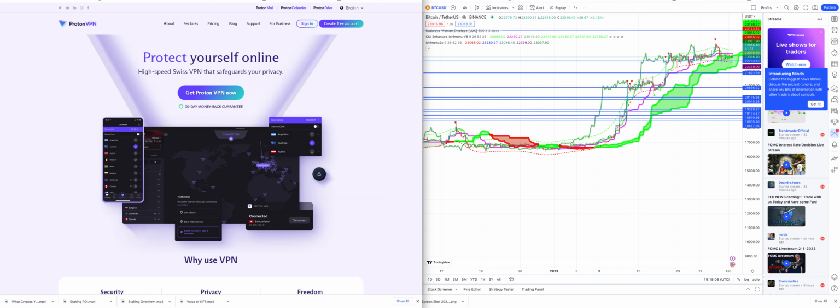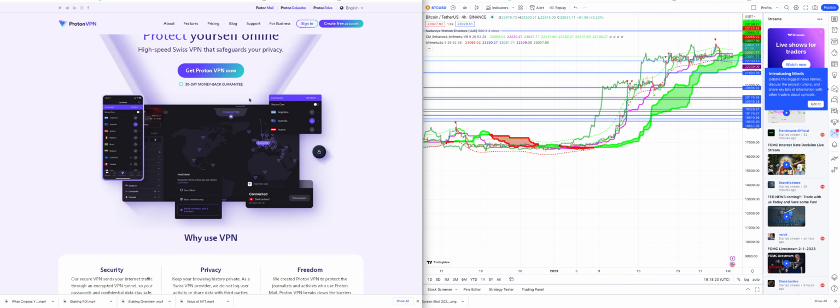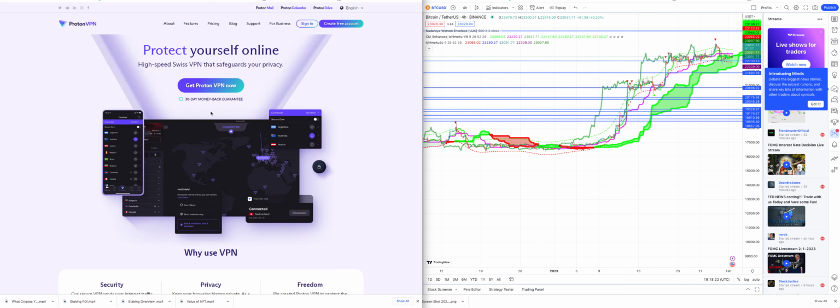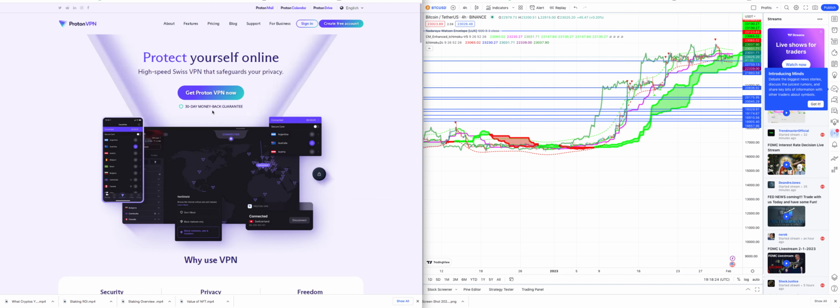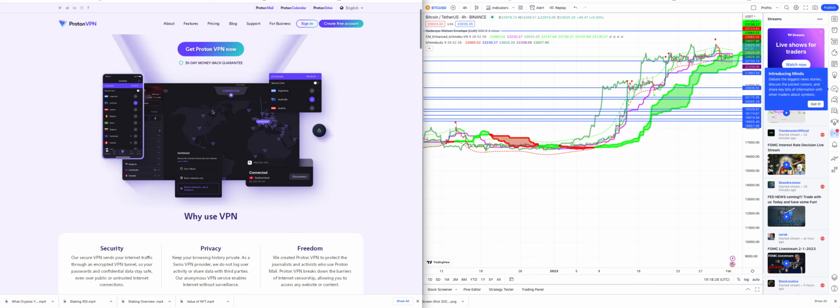The next VPN that you guys can check out is called Proton VPN. This is a great VPN too. They have a lot of private servers. I also have a Proton private email, so it makes sense to have this VPN also. I encourage you guys to check this out. They also offer a 30-day money-back guarantee if you do not like it. So this gives you a chance to check it out.